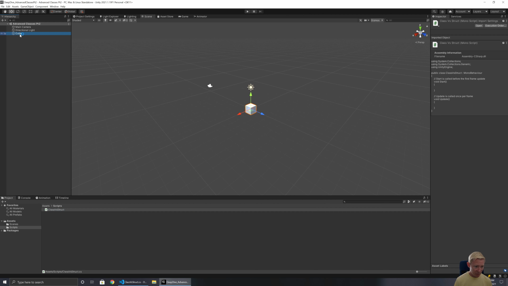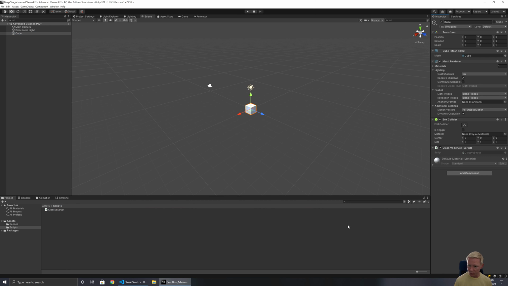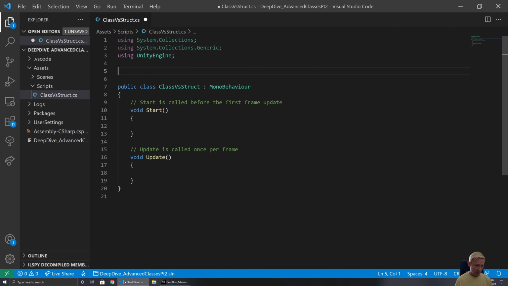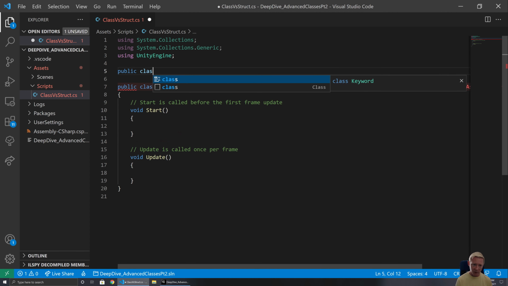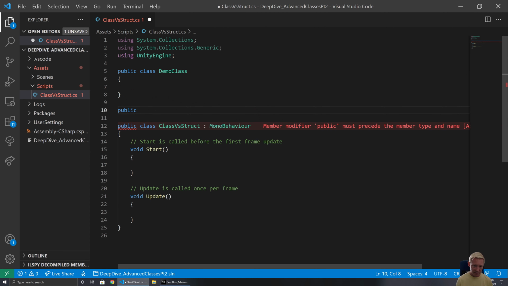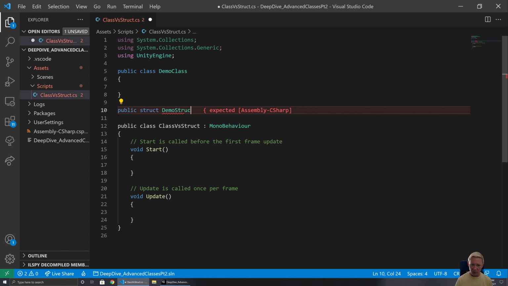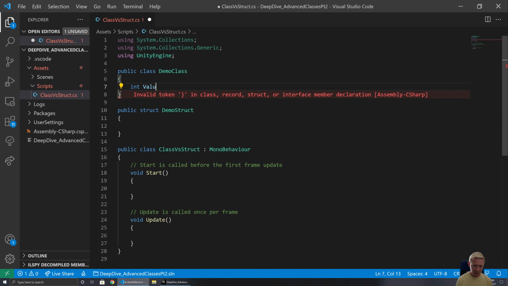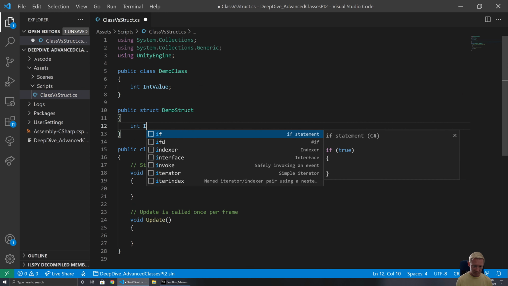So we've got our code set up and we'll just attach it onto the cube so that it's running. I'm going to set up two simple things: one that's a simple class, the other that's going to be a simple structure, and we'll see how they behave differently. I'm going to keep these both public. So public class DemoClass and public struct DemoStruct. And I'm going to create a variable inside each one of these. An int value, I'll call this one, and then this one I will call the same thing.